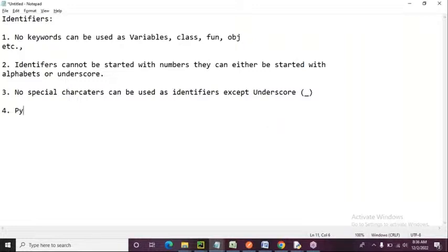And then Python is what kind of language? It is case sensitive. What does it mean? You cannot interchange the case. What does it exactly mean?